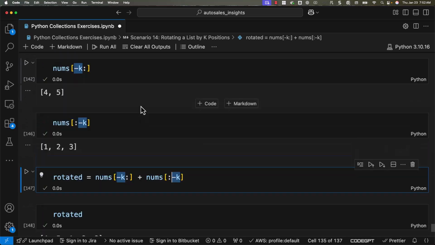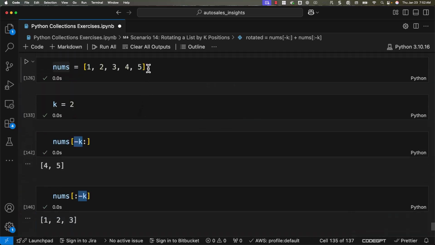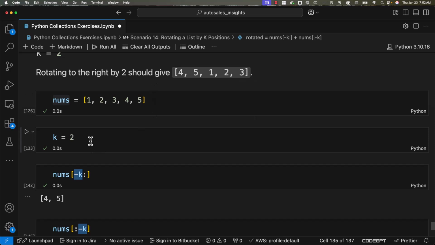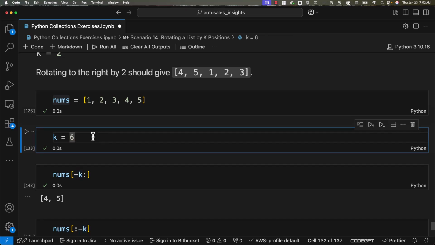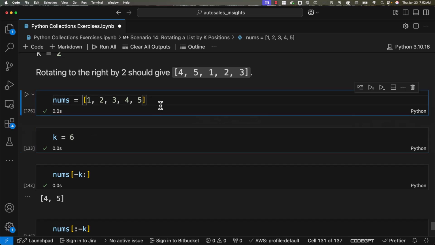That being said, what if k is greater than 5? Here, the number of elements in nums is 5. What if k is greater than 5? It will not rotate anything. It will just keep the results as is. Let's see what happens by saying 6 here, which is greater than 5. Most likely it will error out.